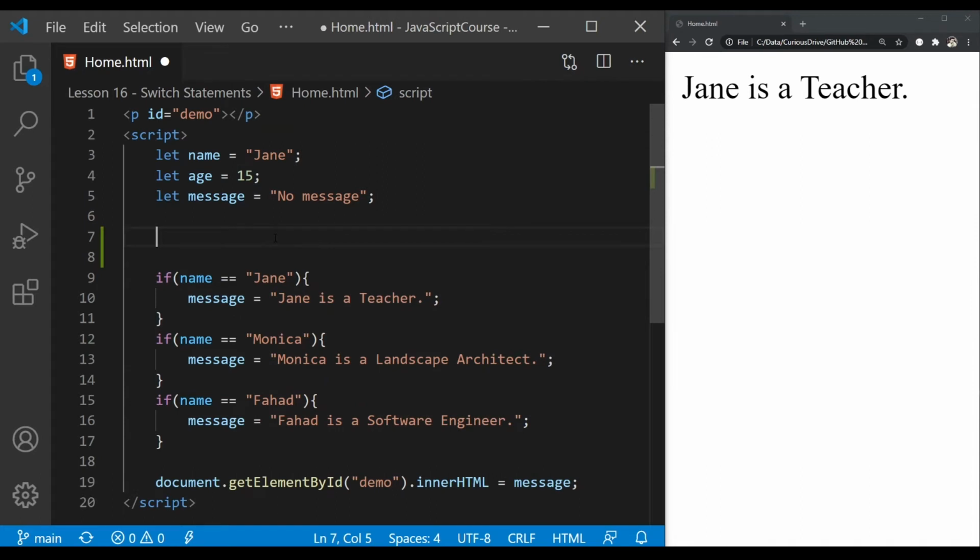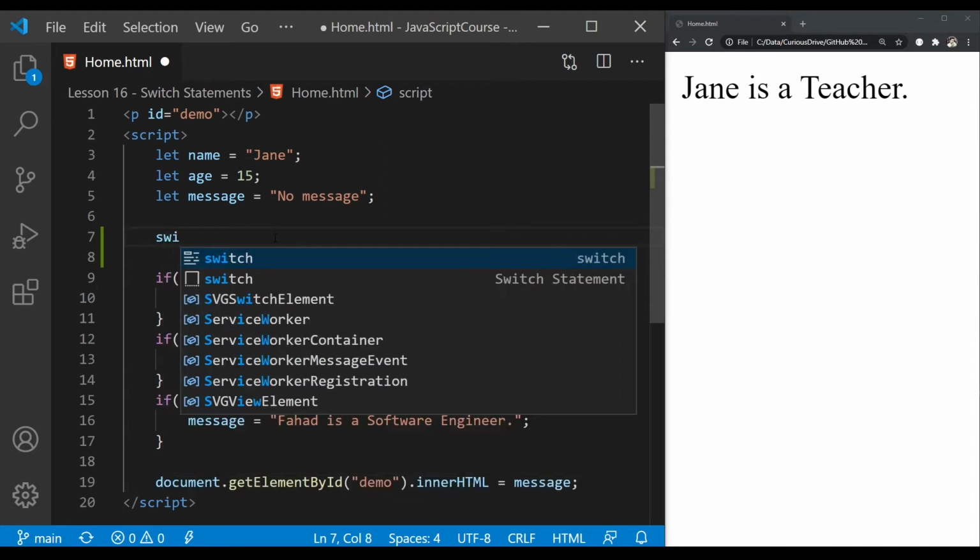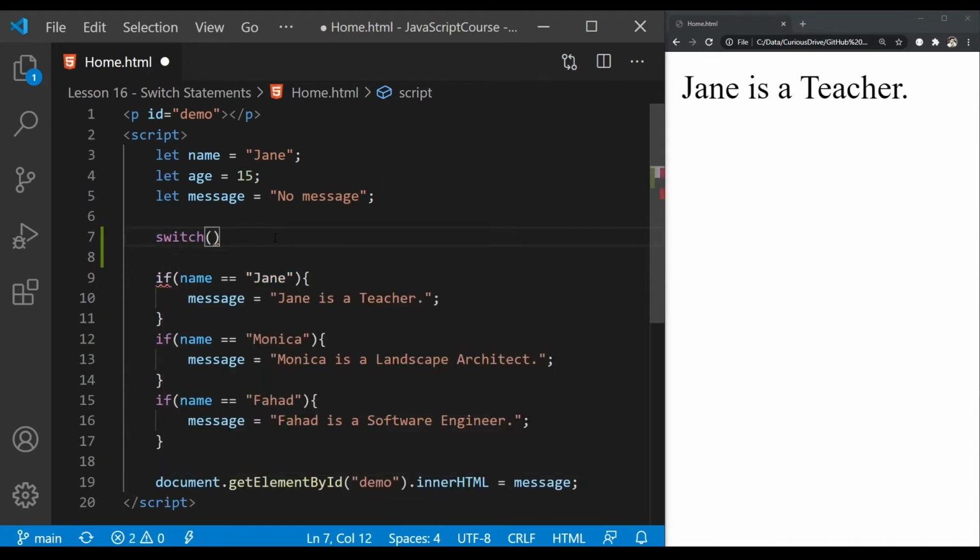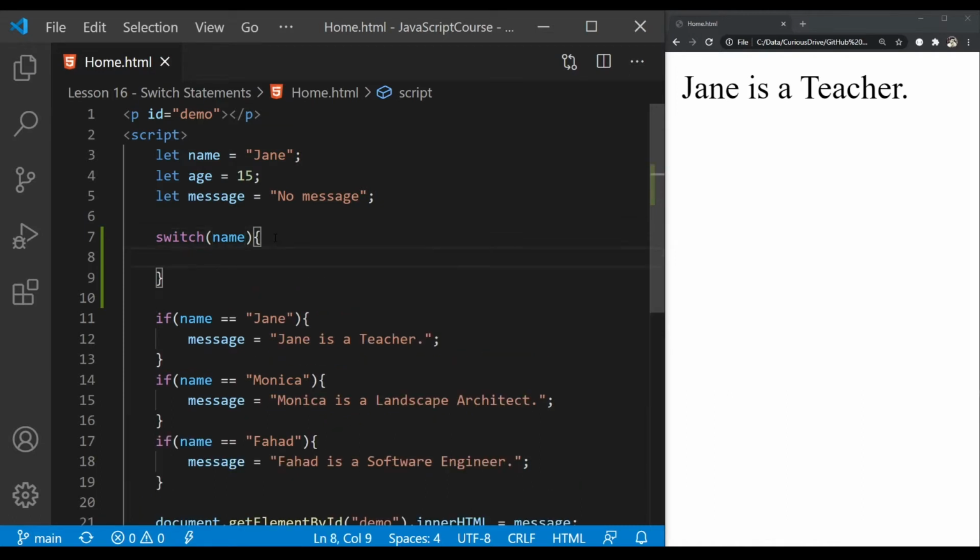So instead of writing these multiple if statements, I would like to use switch statement to make my code look cleaner. To do that, I'm going to say that switch, in which I'm going to pass the name of the variable that I want to compare values against, which is going to be name. And then I want to open a code block in which I'm going to write some cases. I'm going to write cases for Jane, Monica, and Fahad.